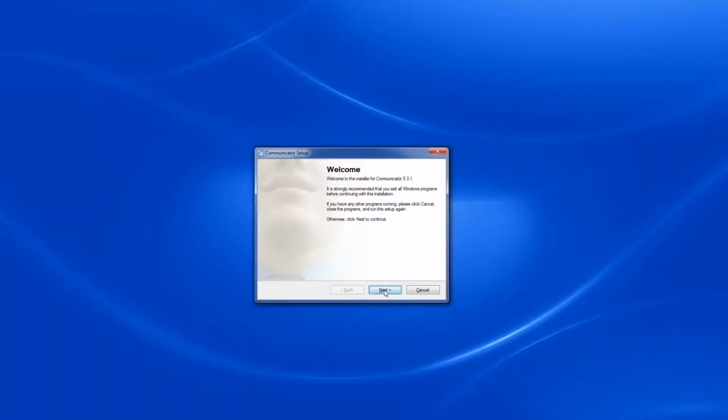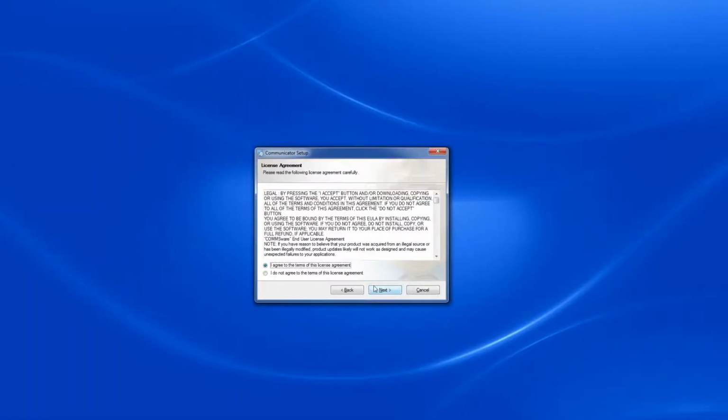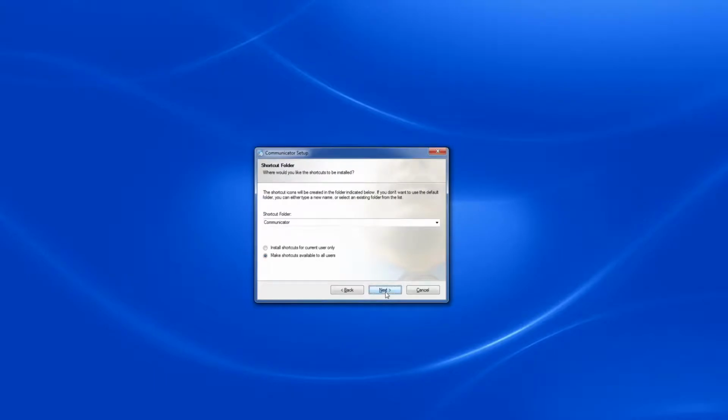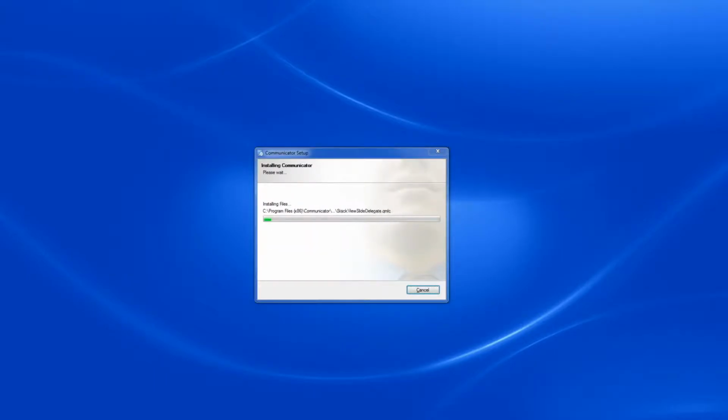Read the license agreement, select I agree, and click on Next. Specify the installation and shortcut folders and proceed with the installation. If everything went okay, you will see installation successful screen. Click Finish and run the application.